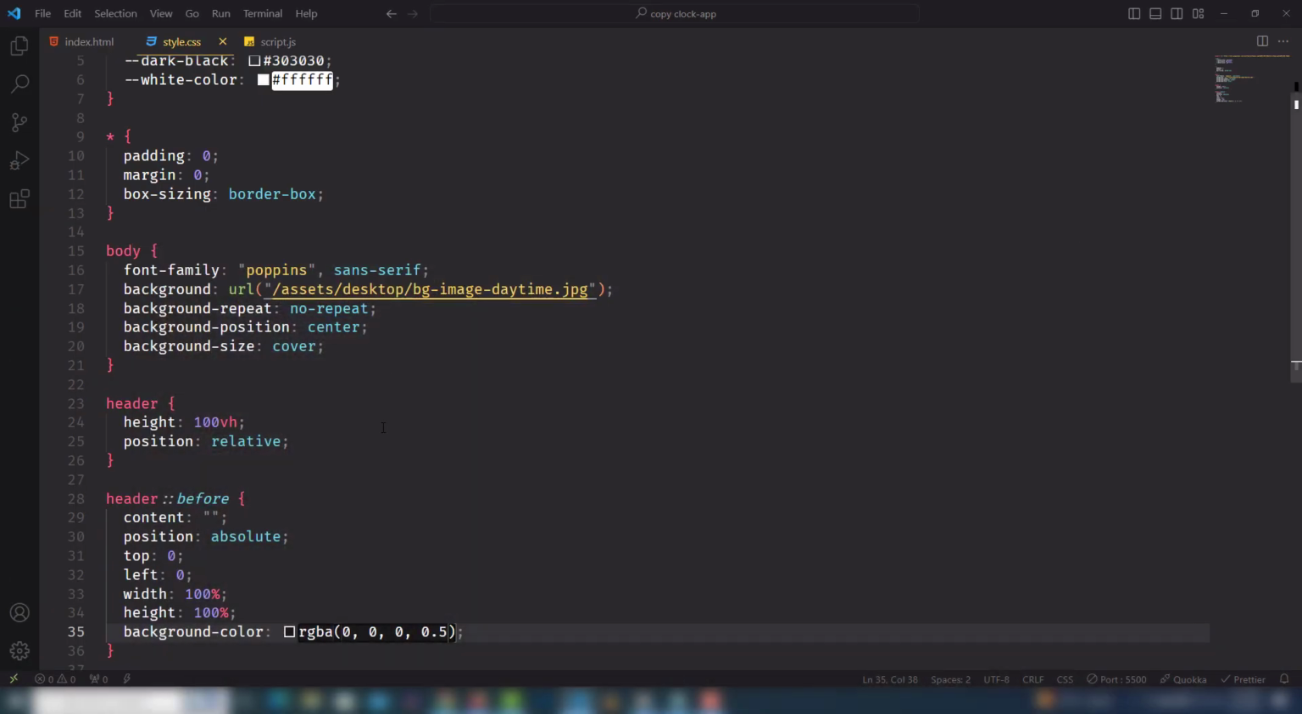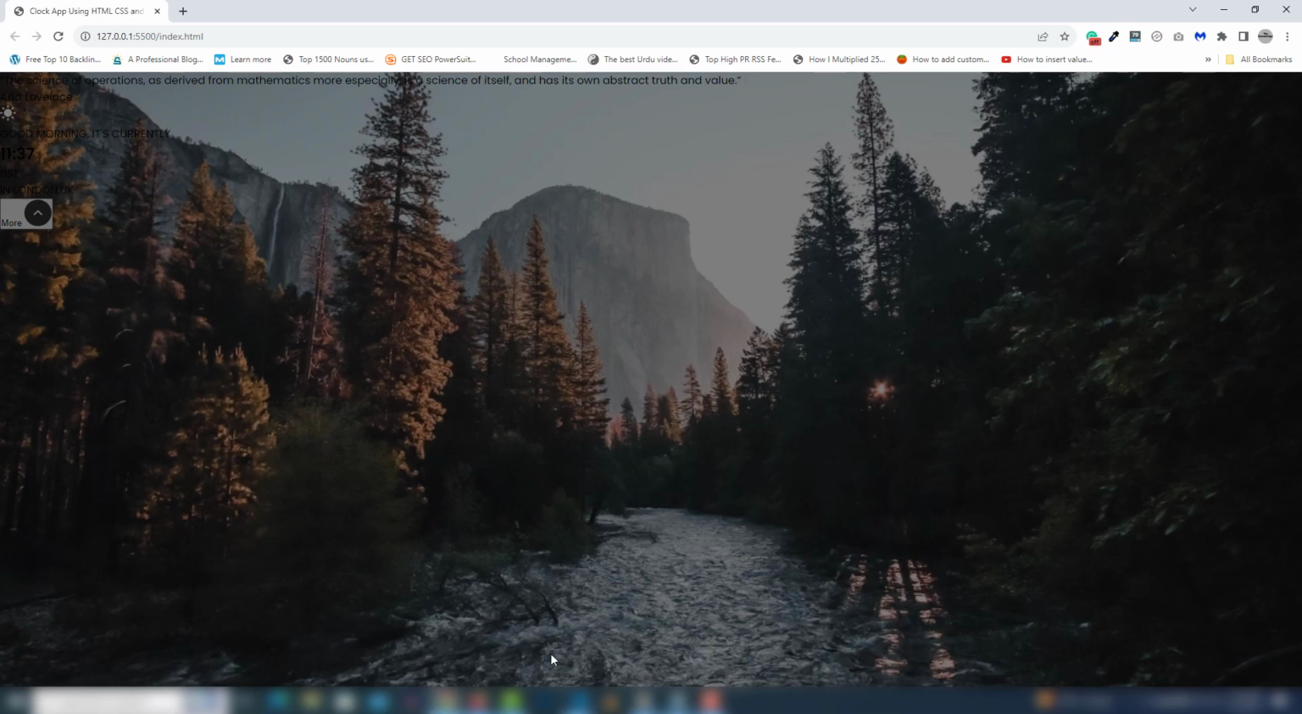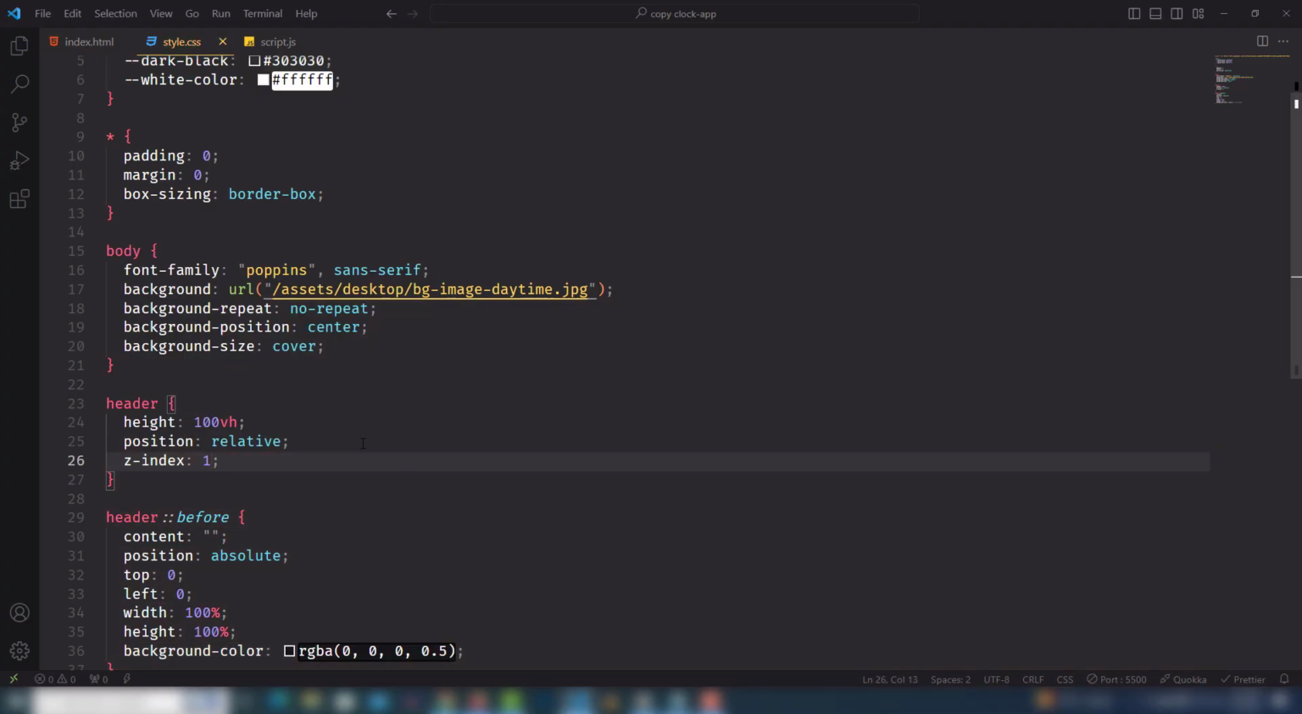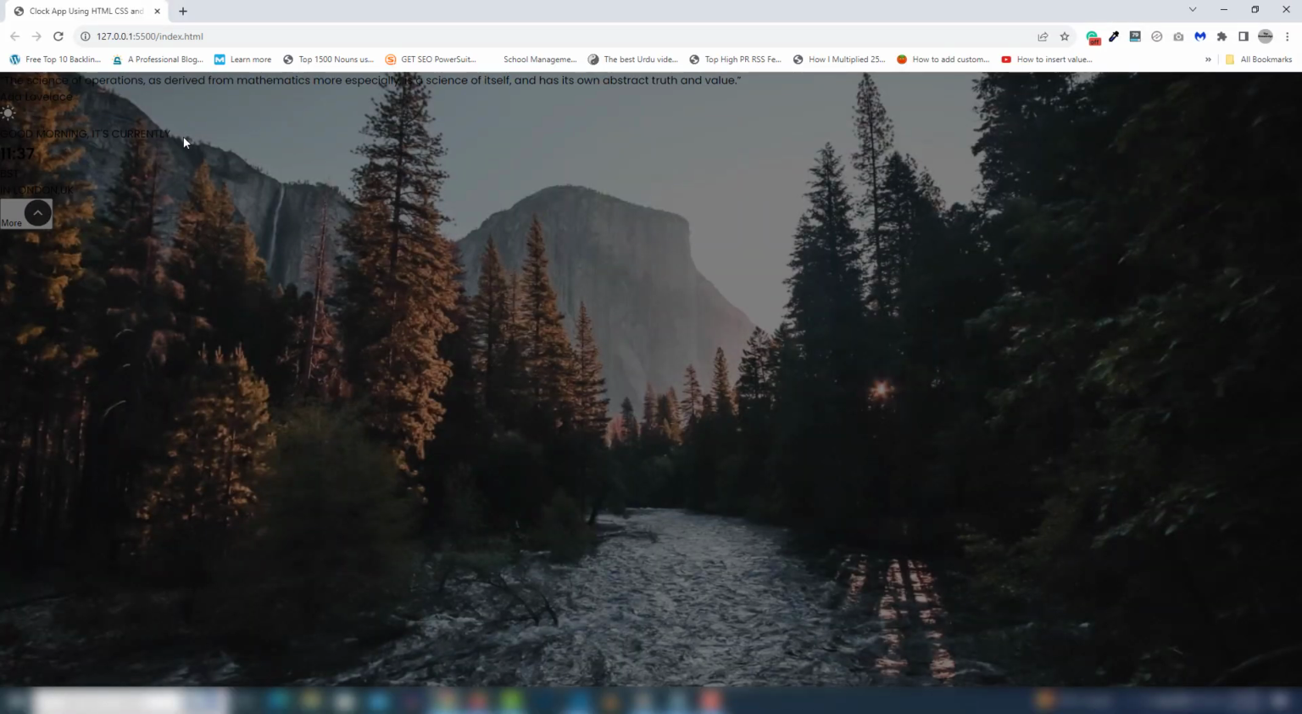Cool. But I can't select the content right now, as you can see. So we need to add the z-index property inside the header section. So no, it doesn't work right now.